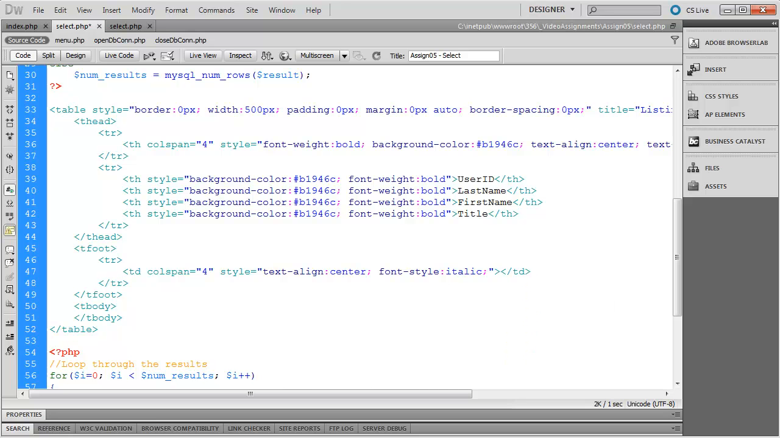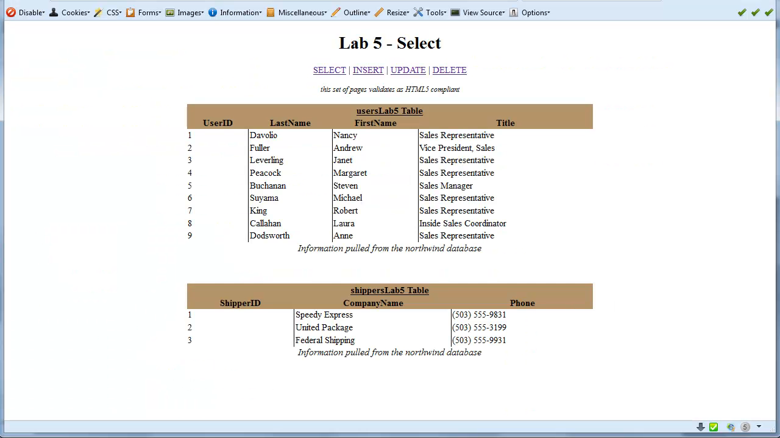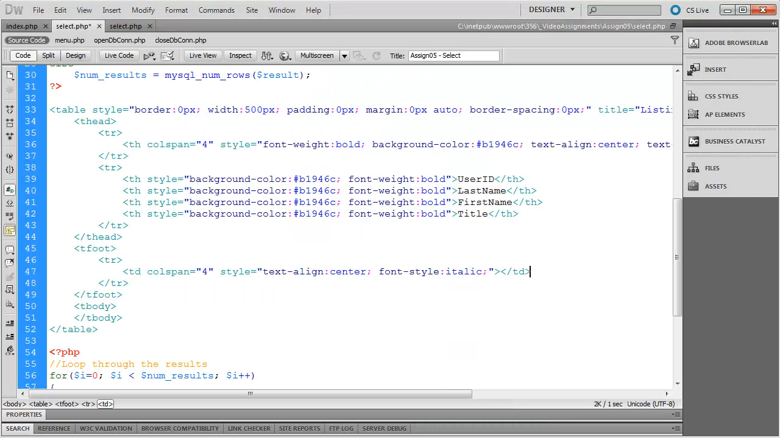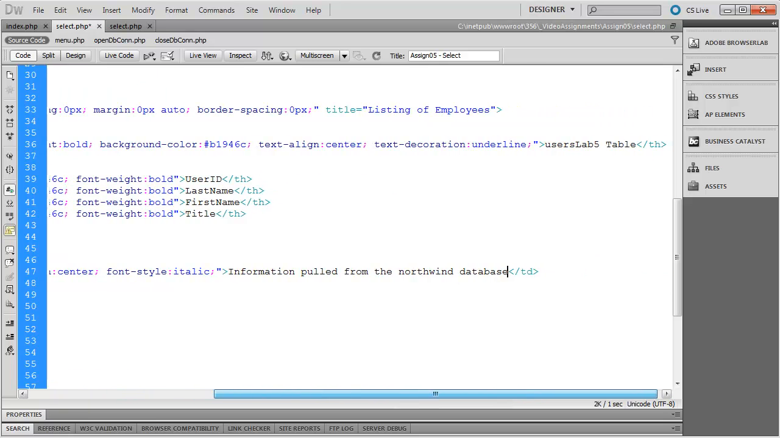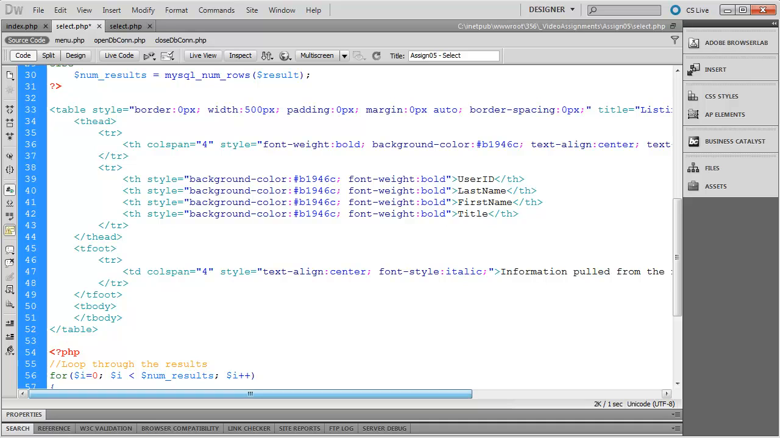And then it's simply going to say this right here, information pulled from, and actually that's not entirely true because I changed the table name, but the data is actually. So we'll paste that in there. Information pulled from the Northwind database, close that table data cell, and that's all we have for the footing.